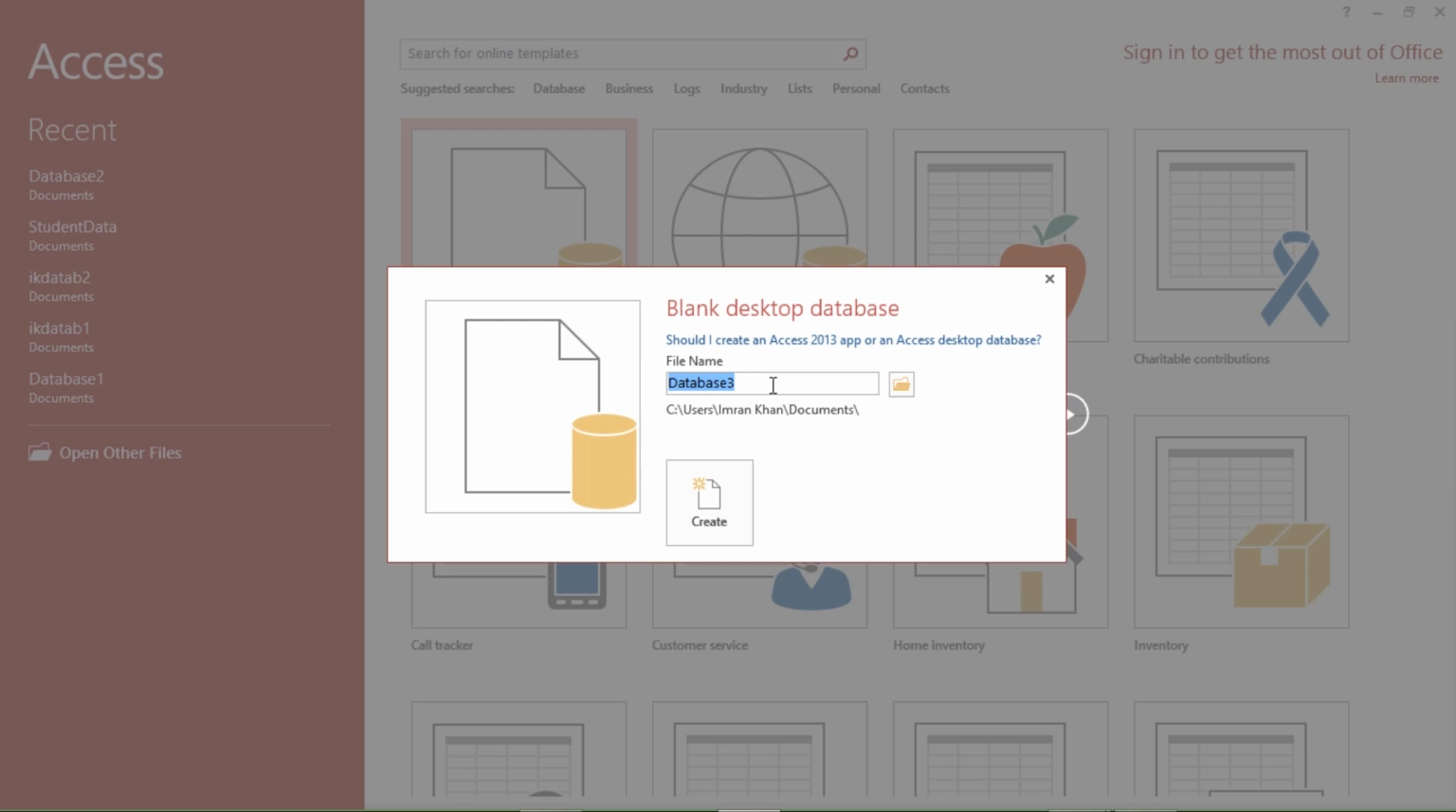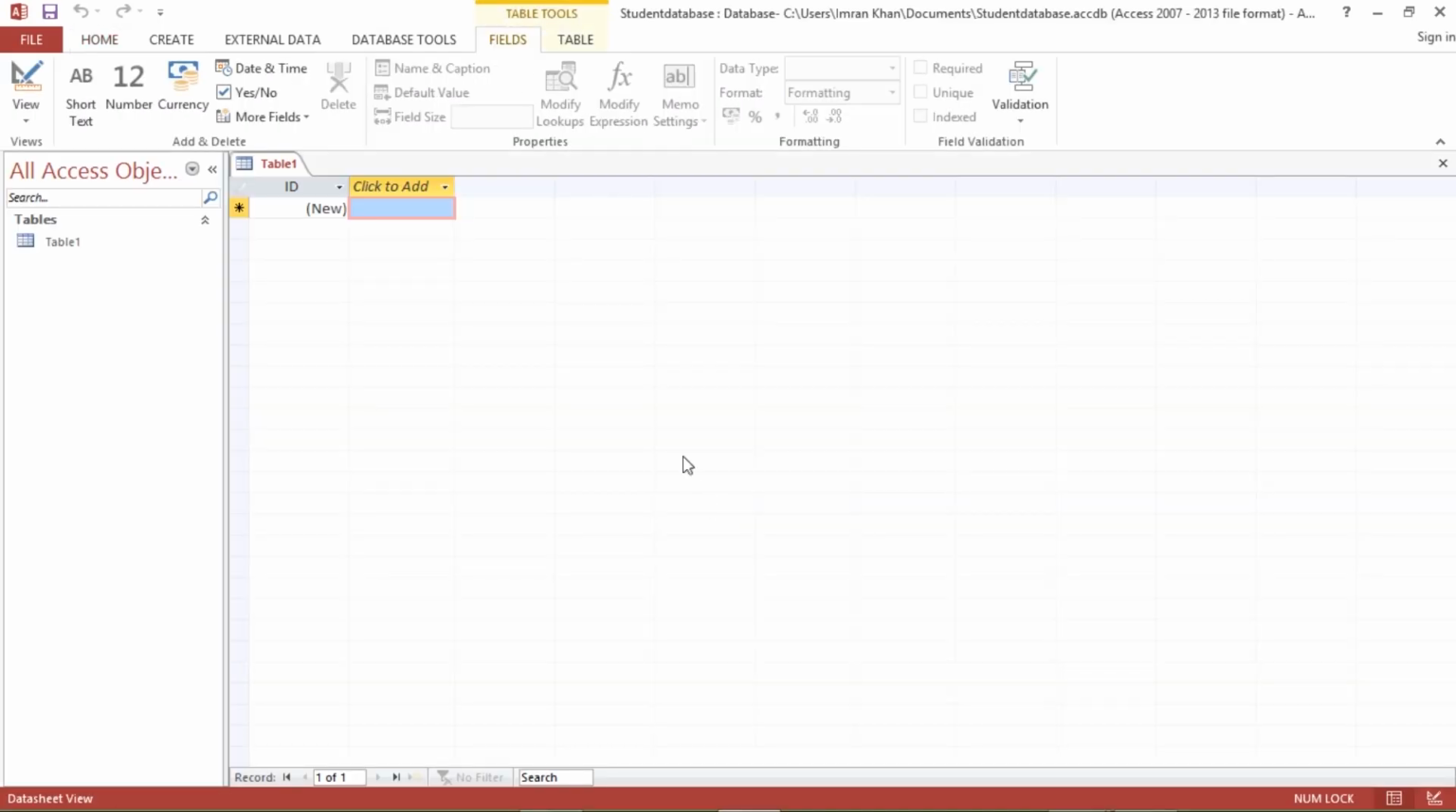I will give student database. Click on create. Once you click on create you will get something like this. Here by default one table structure you will get. So the database we have created.